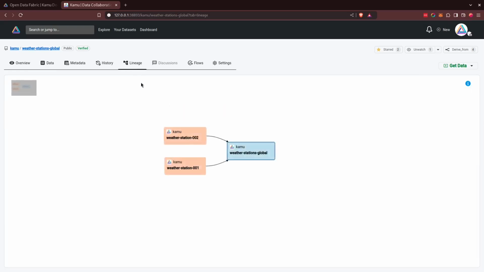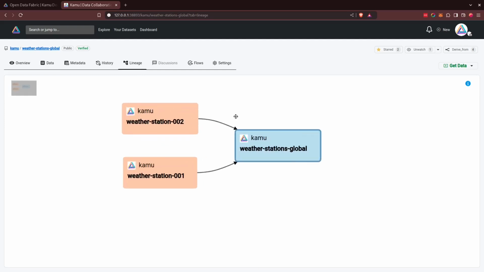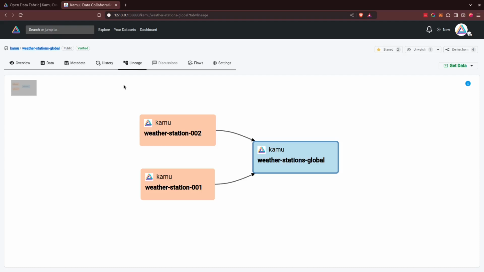On the Lineage tab, we see a visual representation of the pipeline we just created. Lineage exists in tools like dbt and Manta, but there's a very big difference. In enterprise tools, lineage is a bolt-on, a best effort hint to help you understand where the data is coming from. In Kamu, however, you cannot possibly transform data without creating detailed provenance and lineage.